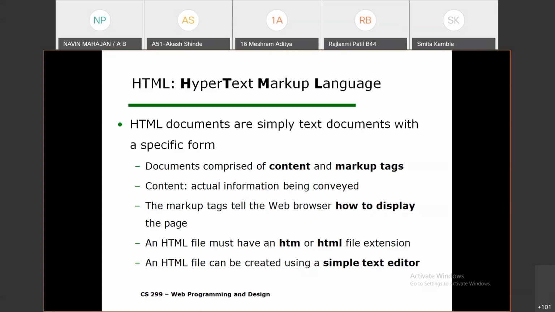What is content? Actual information being conveyed to the users. Suppose you want to display one web page, and on this web page you are going to display the name of our college, like KIT Kolhapur, Kolhapur Institute of Technologies, College of Engineering, Kolhapur. This is the actual content, the actual information, the name of our college. This is called content, means actual information being conveyed to the users. Next, the markup.